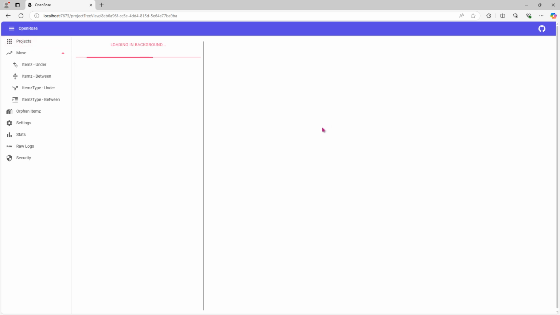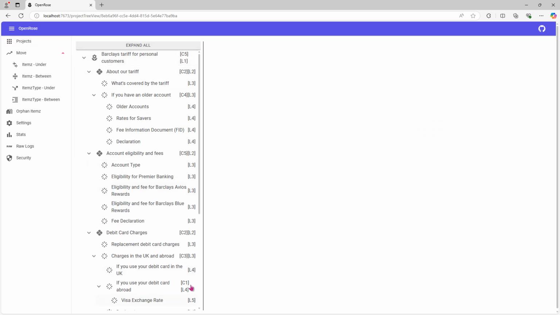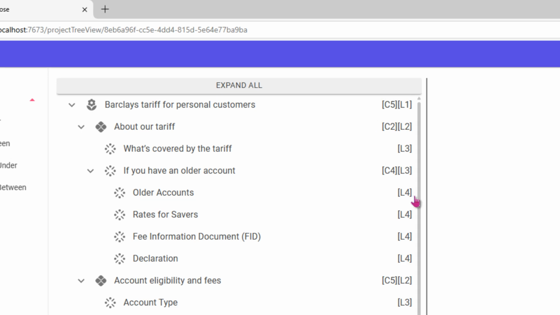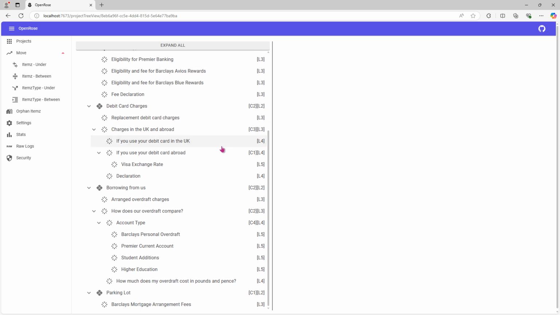If I go to tree view, we can see all this information about existing data laid out in a nicely structured manner. We know that L1, L2, L3 indicate the level. So the project is at L1, item type is at L2, a requirement is at L3, and a sub-requirement, a child requirement, here which is Older Accounts, is at level 4. Likewise, if I go further down, the deepest level in my hierarchical structure is level 5.